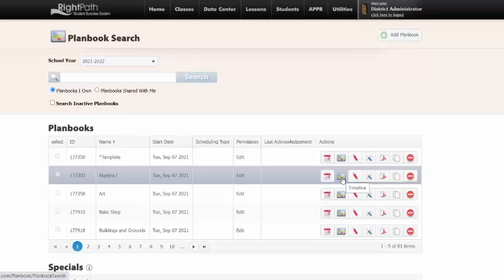and you're going to click the timeline icon. As you hover over each icon, it will display what that icon will take you to. For this video, we're going to focus on the timeline.